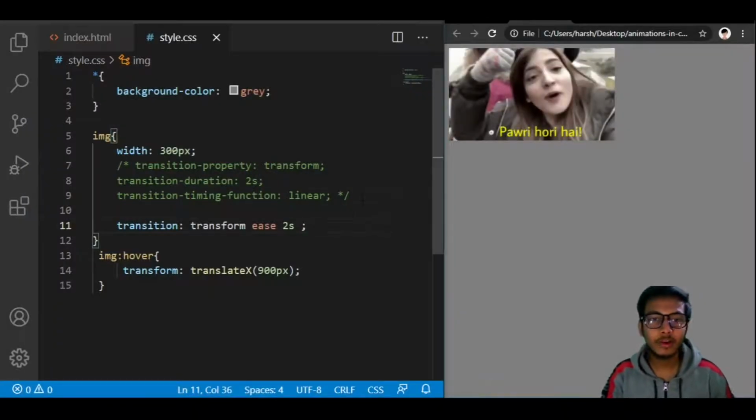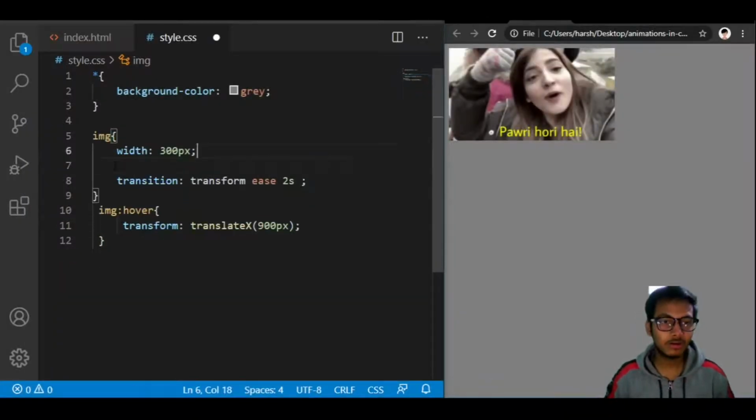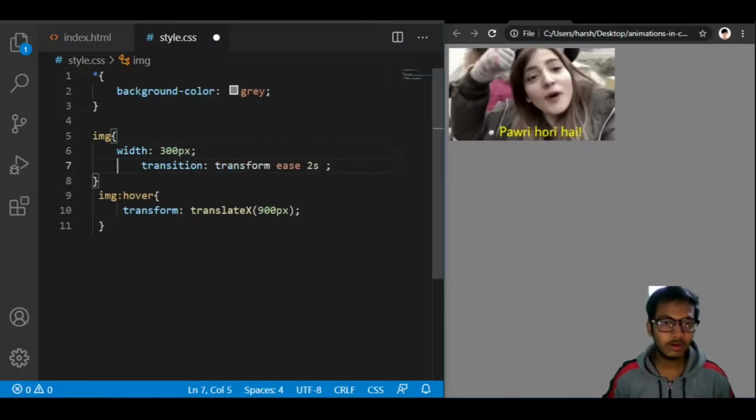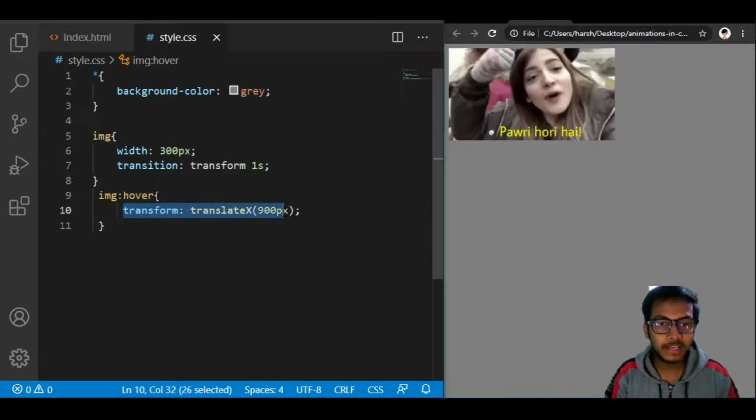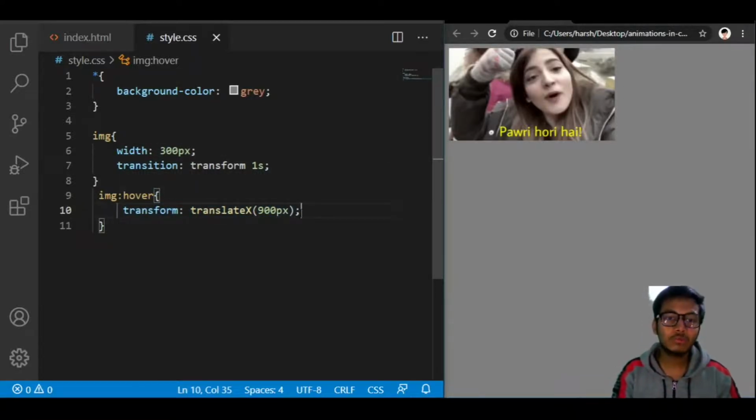So now just remove this whole comment. We just want transition, and just remove this ease as well, and make it 1 second. So now we have this transition with transform of 1 second animation duration. And right now I have just written transform translateX 900 pixels. So first we'll be learning about translate itself. Translate means it will move along the x-axis by 900 pixels.